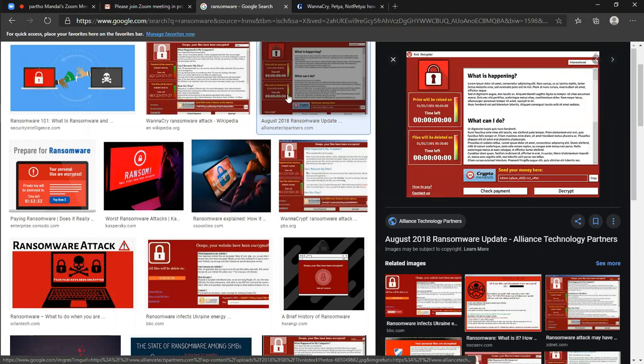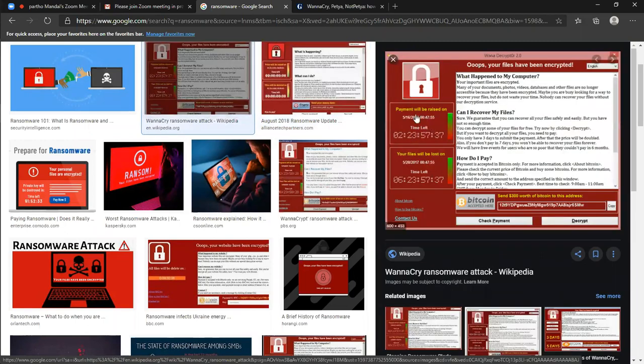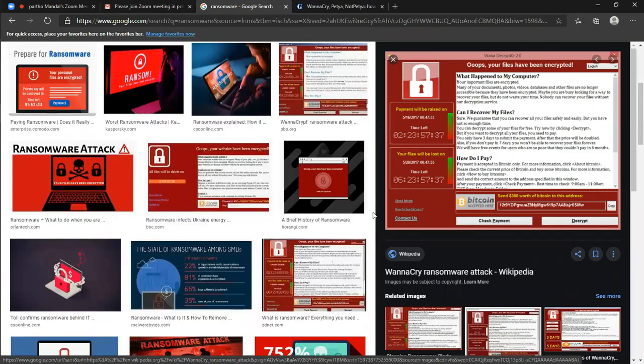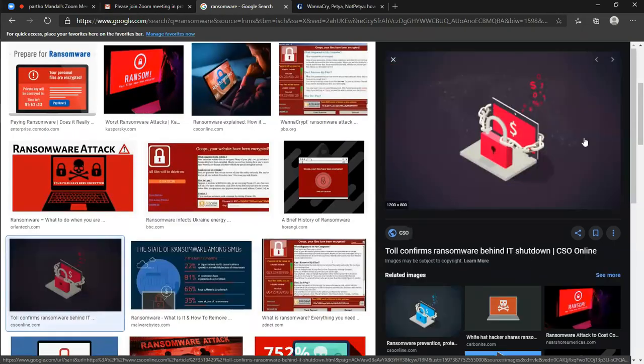There will be a timer over there. Payment will be raised at this specific time. Your files will be lost at this specific time, and they give you some instructions and a payment gateway. They will ask you for money, and they encrypt all the data on the specific server. That's why most of the hackers basically move to malware analysis, where they simply examine all kinds of malware on the servers. This is a proper example of a ransomware attack.